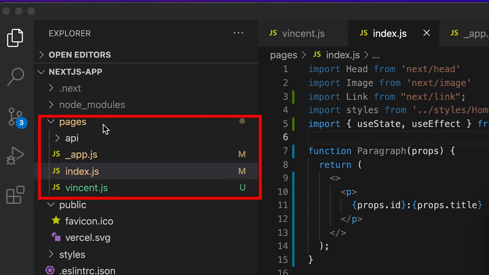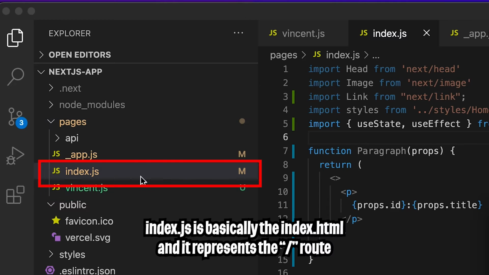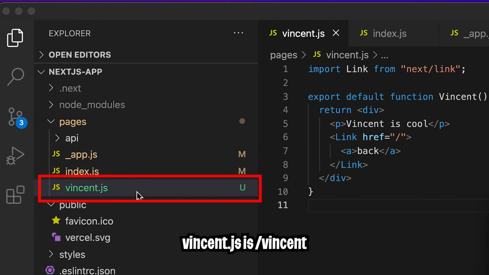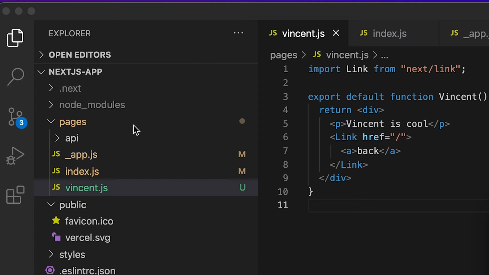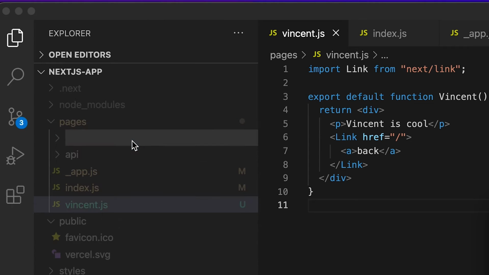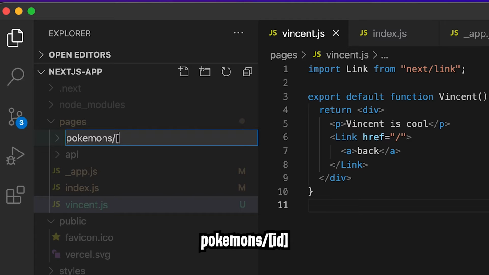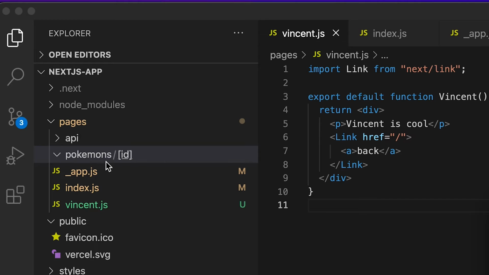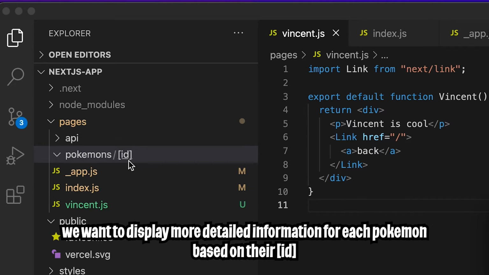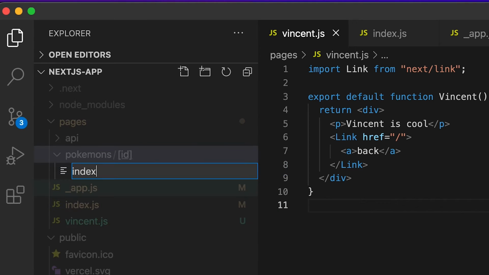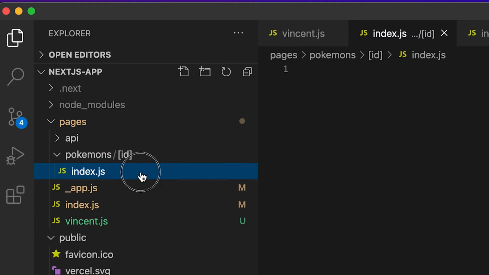So if you remember, we have this pages folder, which handles the routing for our application. So index.js is basically the slash route, and vincent.js is the slash vincent route. And now if we want to add a route for each Pokemon, we can create a folder inside the pages, and let's call it Pokemons slash square bracket ID and close square bracket. So now we have a new route slash Pokemons slash ID, where basically each Pokemon will be identified by their unique ID. Then inside here, we can create a new file and let's call it index.js and hit enter.